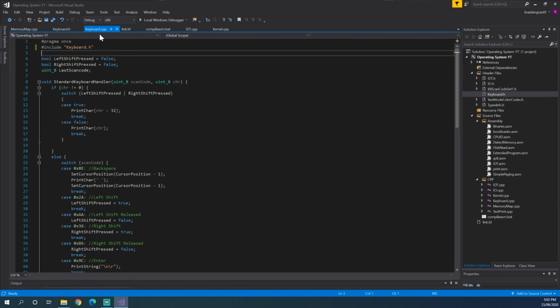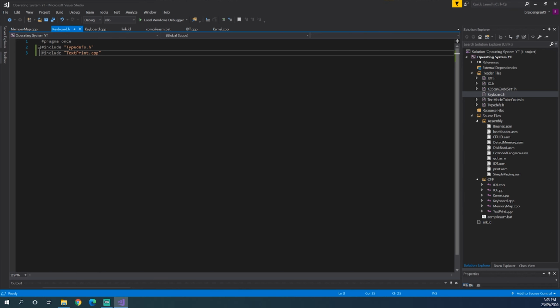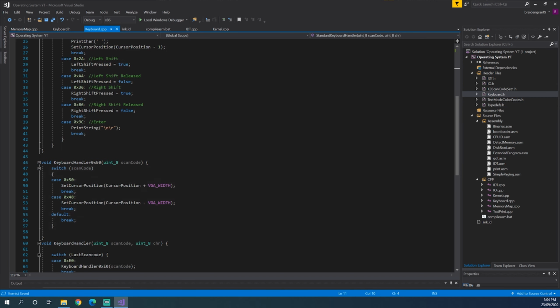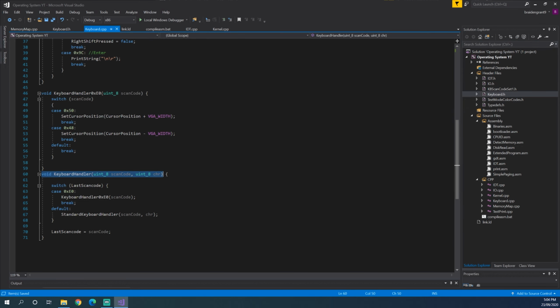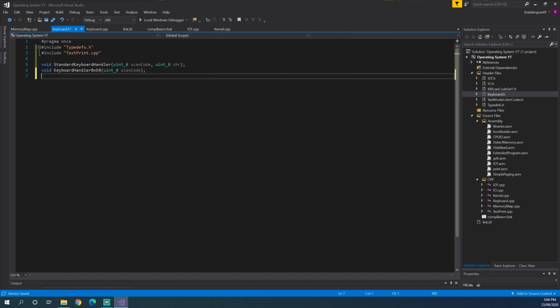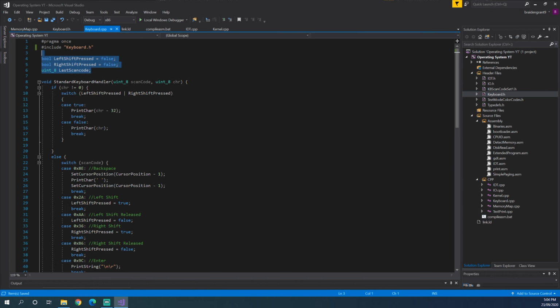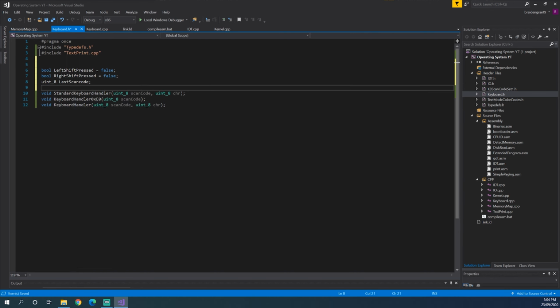Now inside of Keyboard.h we need to do our standard declaration of our handlers, our forward declaration, sorry. And we can also move these variables into the header file as well.